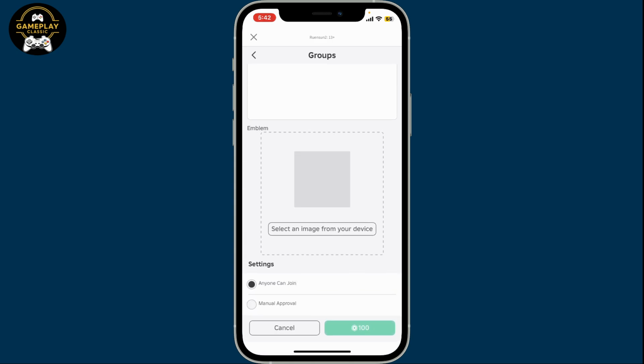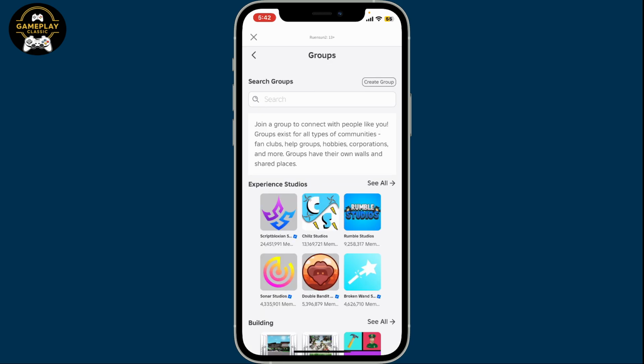After selecting any one option, tap on the 100 Robux button in green at the bottom right and ensure that you have enough Robux in your account. Creating a group requires 100 Robux, so make sure you have it. And then once you click on the 100 button, you will be able to create a group. Once your group has been created, you can invite members, manage roles, create group games, and set up group funds.